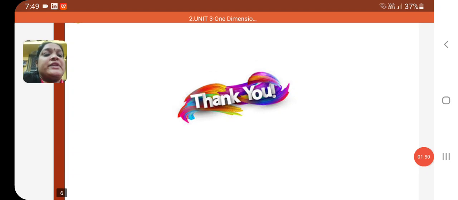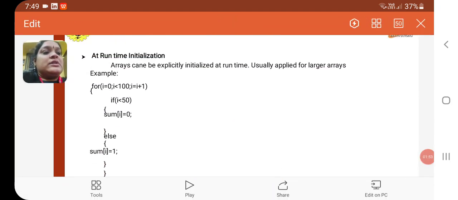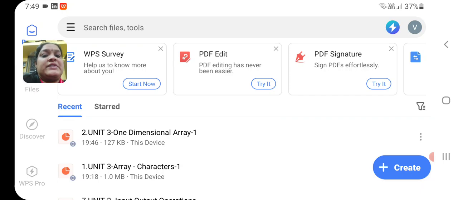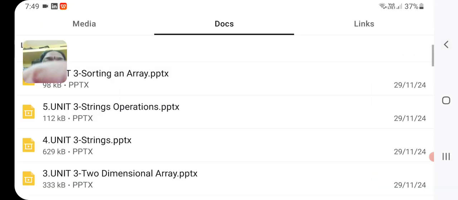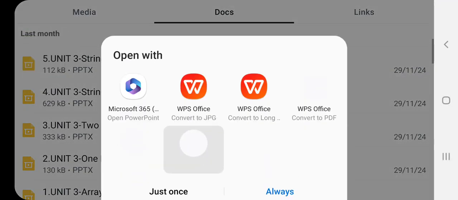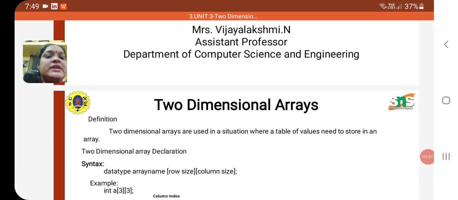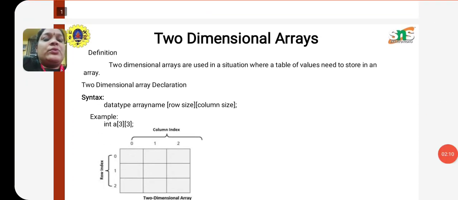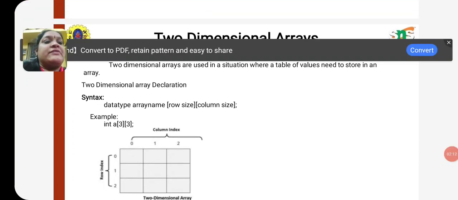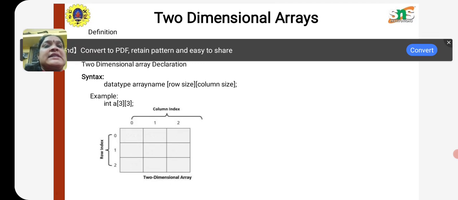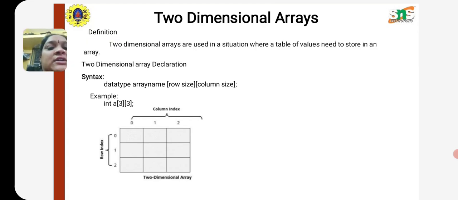So next, in the next video we will see about multi-dimensional, two-dimensional array. So here is a topic called two-dimensional array. A two-dimensional array is used in situations where we need to store a table of values in an array. The best example is a matrix problem, matrix addition, subtraction, multiplication or division, where this can be useful.